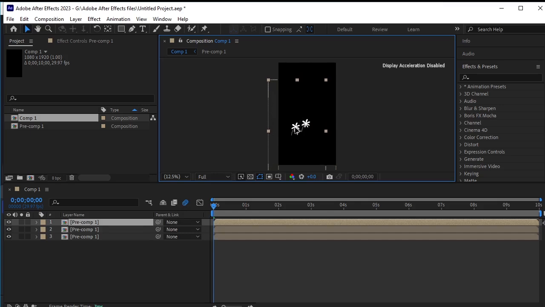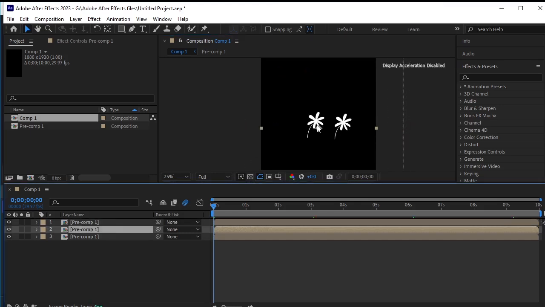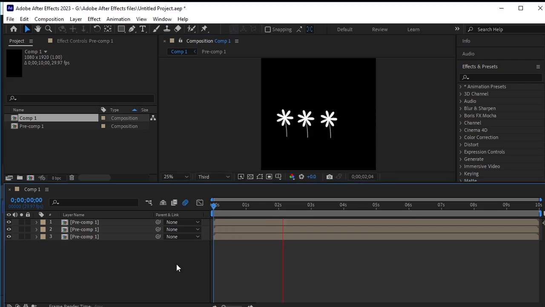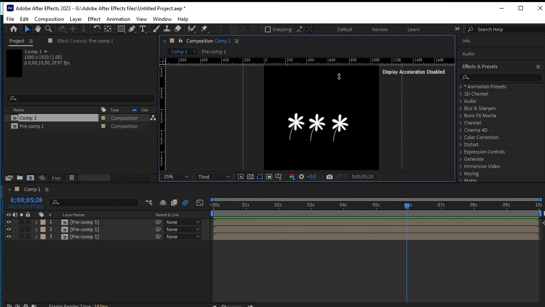Move one duplicate to the right side and the other to the left side, adjusting their positions accordingly. To ensure they all have the same ground level, we'll need rulers or guides. Press Ctrl+R on your keyboard to reveal the rulers. Then move one ruler to the bottom. Adjust the positions of all the flowers accordingly.